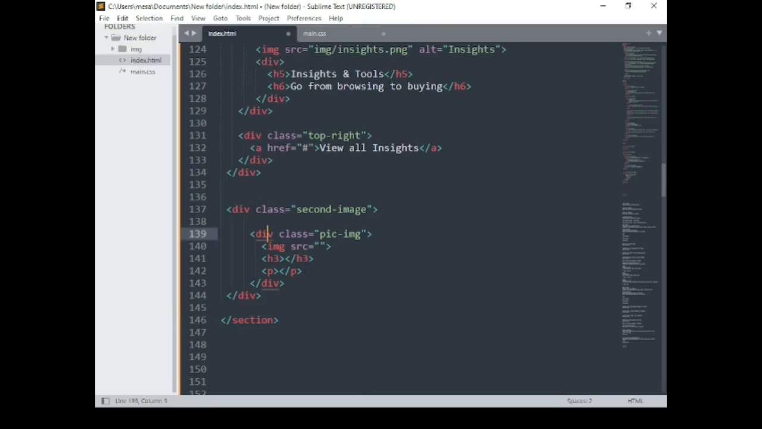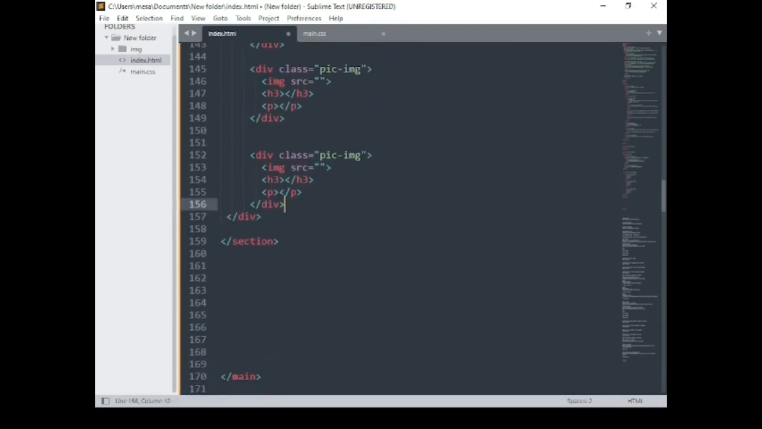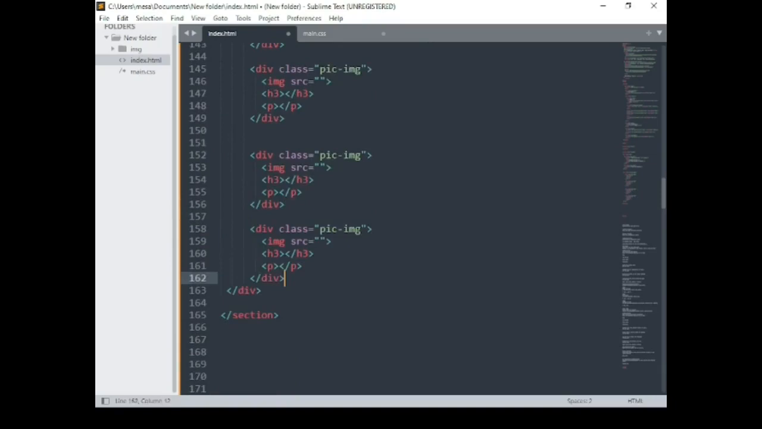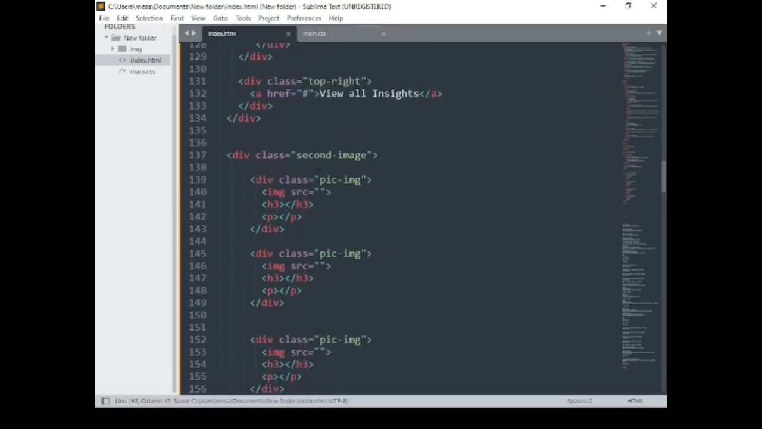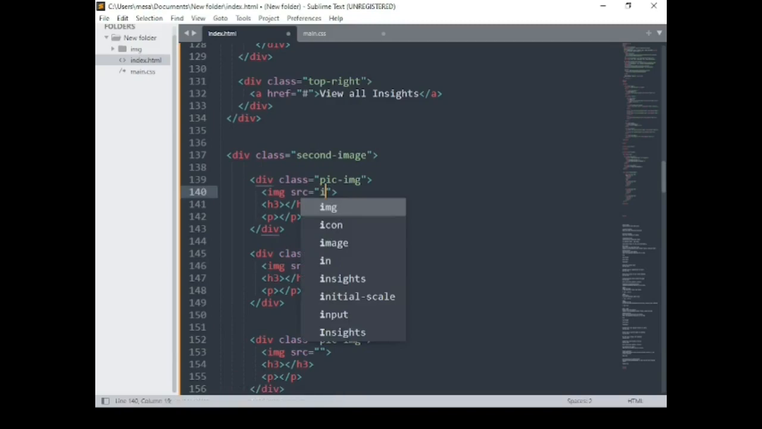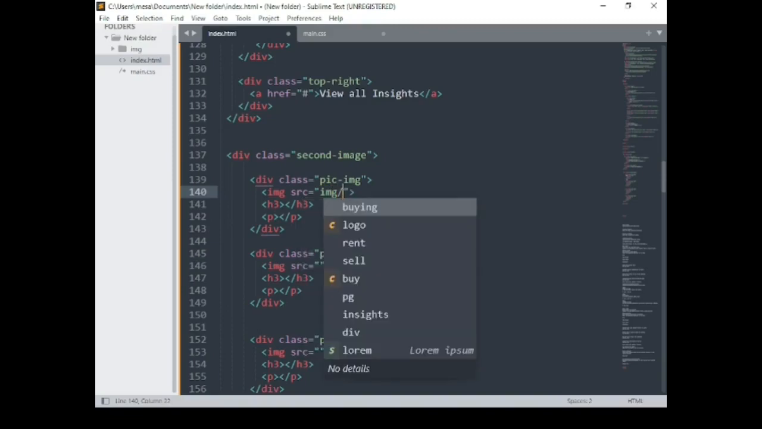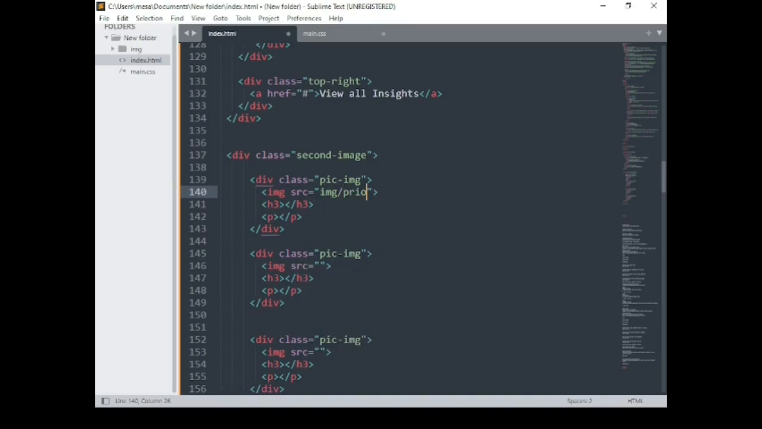So this is the first one. So let's copy it and duplicate it. 2, 3, 4. Now let's start filling up the first div class called pick image with the image inside the images folder. We have got an image called price.png.